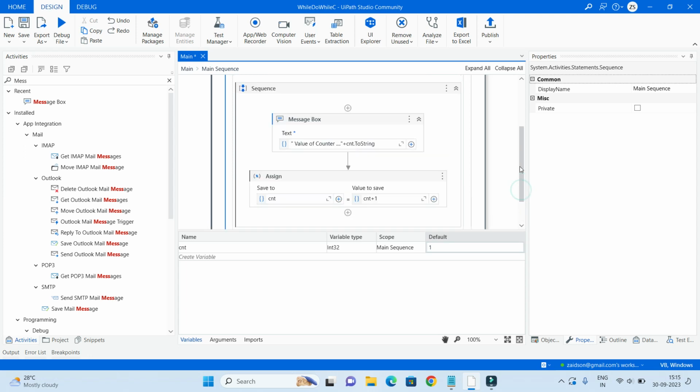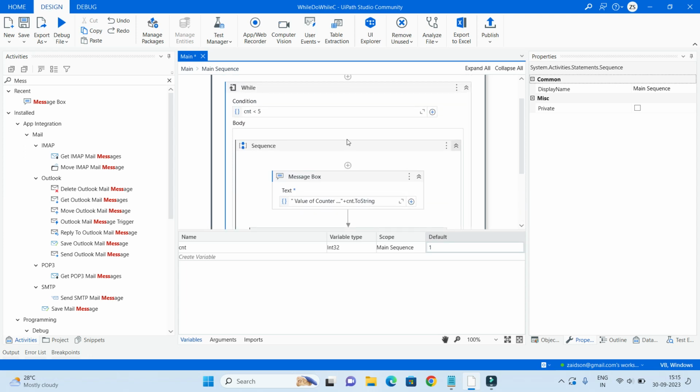Now I'll execute this. So this will first check the condition. The CNT value is 1, so 1 is less than 5. True. It will come and print the value of counter. Here I put the value of counter as a meaningful statement so that you can understand, and as CNT is an integer, I need to convert that into string. So I converted that using ToString.